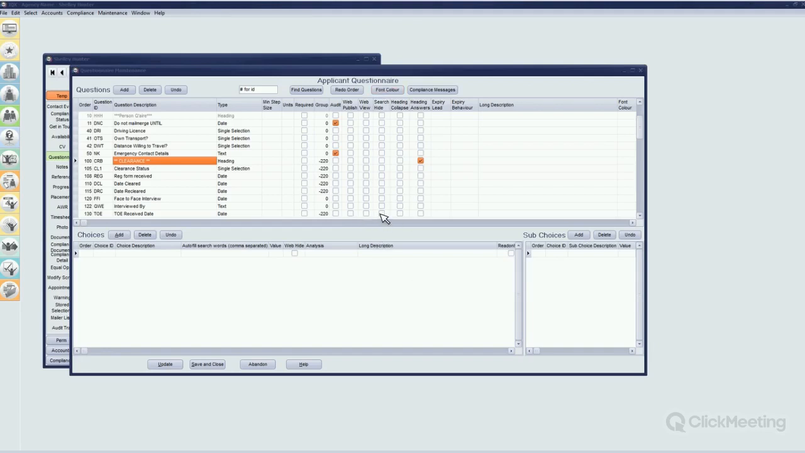Got search hide, so hidden from the search. Heading collapse, if you've got a lot of options underneath it, you might want the heading collapsed as standard so that you have to click on the plus to see them.